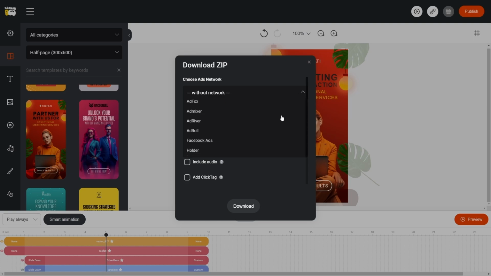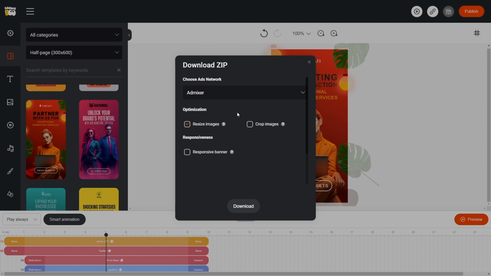In the field with networks, we choose the one we need. In this example, it is Admixer. Optimization parameters are also available to us. Resize images will adjust the image to fit the banner size. Crop images will crop the image according to the visible part of the workspace.